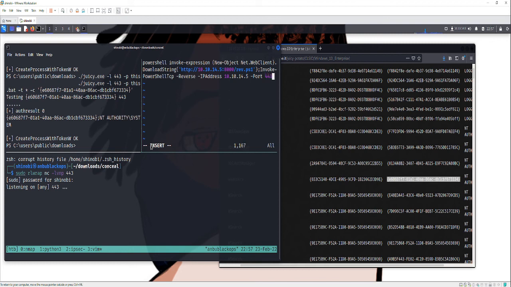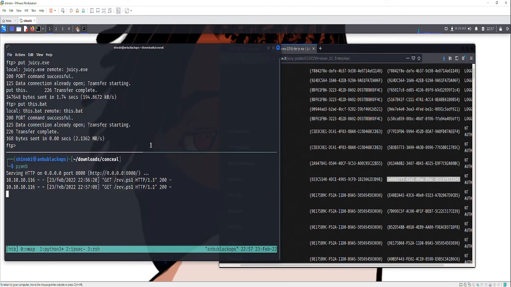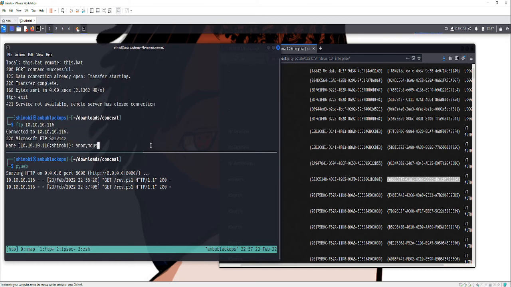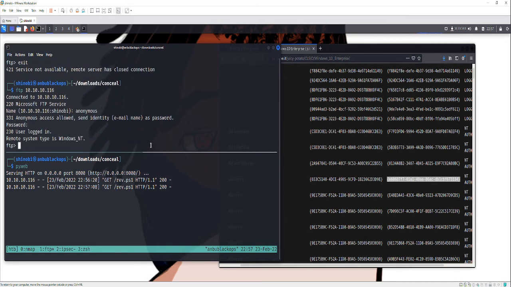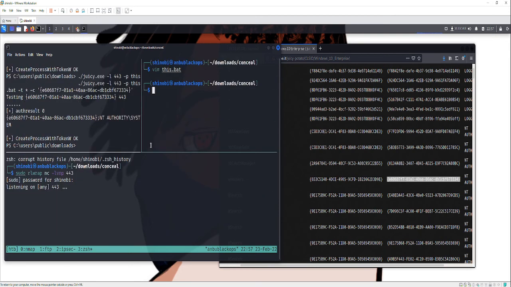Let's change this to 443. Oh man, that means we're gonna have to put it back up there, ain't? Yeah. Just when we thought we were done with FTP. Copy.